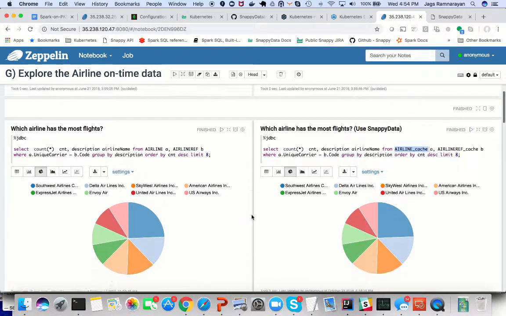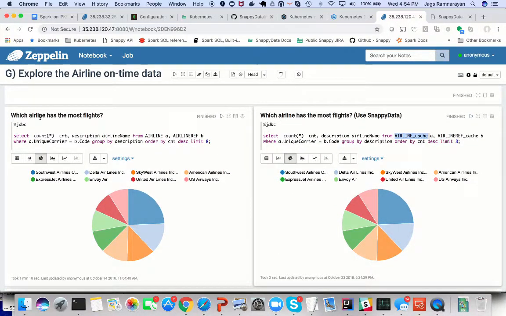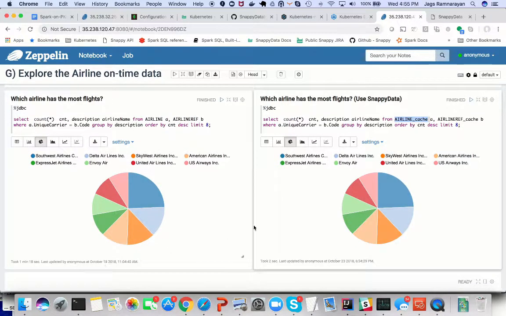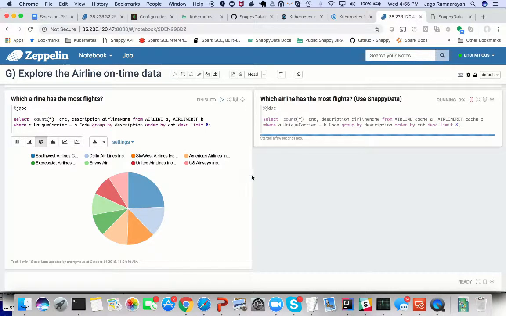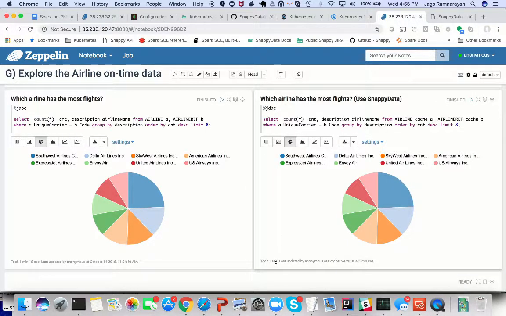If you look at the first query, I'm saying, let's find out which airlines have had the most flights. So I'm essentially doing a count query, joining the airline table with the airline reference table, grouping by the airline name, and picking the top 8 of those airlines. I'm not going to run this because, as you can see here, it took over a minute. If you run the exact same query using Snappy, that should take less than a second, right? So it took about a second.